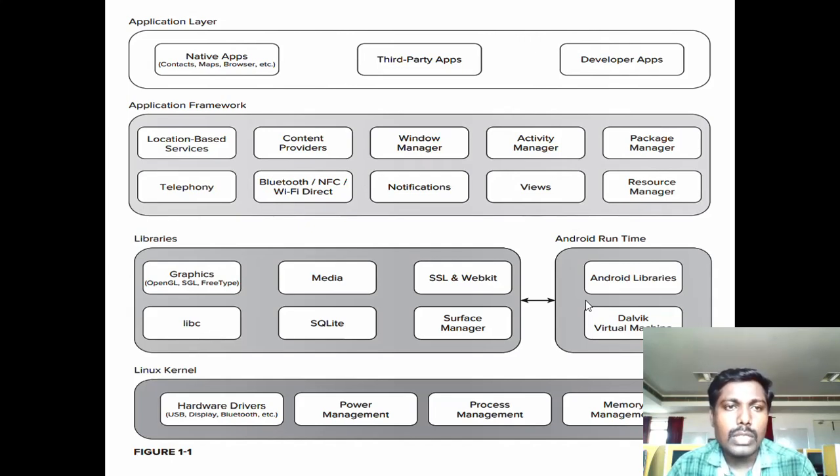Then the application framework. It contains location based services. For example, wherever you are going or moving, you want to find out a location. The best example is GPS location tracking, which is Google Maps. That comes under location based services. Content providers also contain some of the content information.